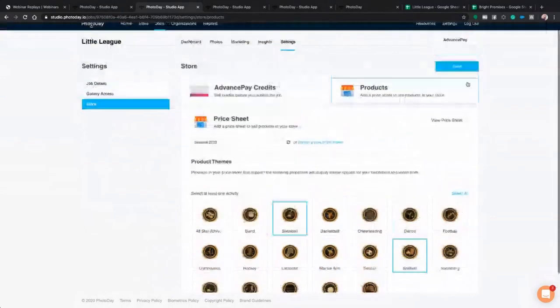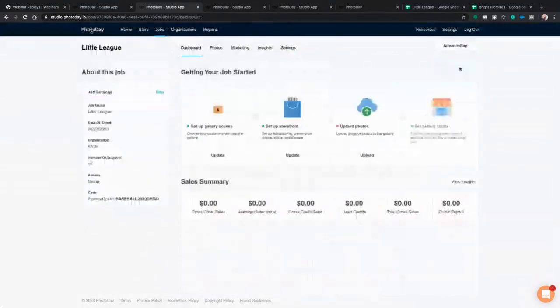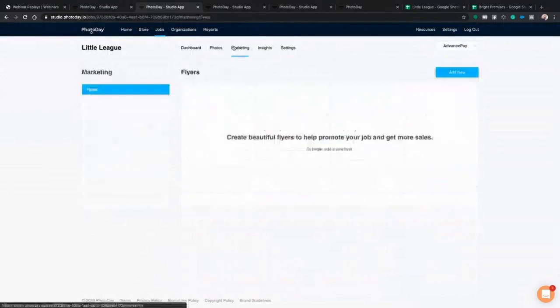So I'm going to go ahead and save this gallery. And now it's time to spread the word. I haven't had picture day yet. I want to start selling this gallery. Everything's ready to go. I'm going to go over here to the marketing section.